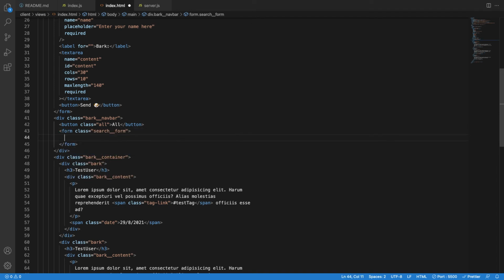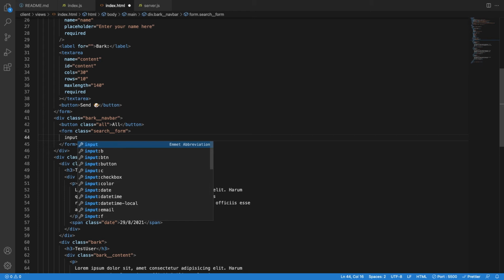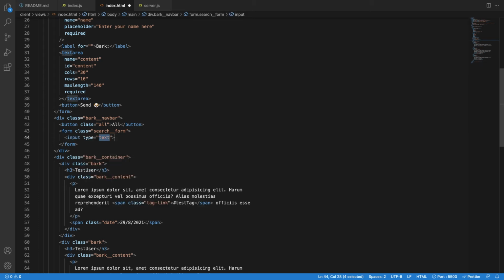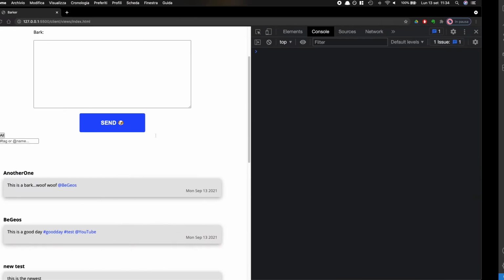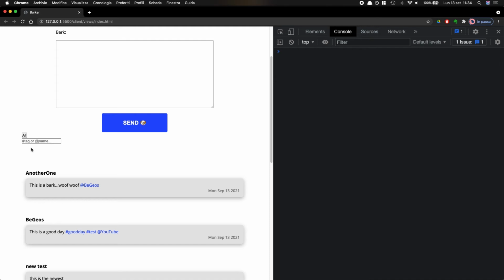Inside this form, I'm going to have just an input. And this input will be a type of text. You can give it a name, and we can say that it's a query. And you can also say the ID of query. And like placeholder, we can say hashtag or add name, just like this. Right now, this should look fairly ugly. Exactly, it's here, and it doesn't really look very nice.